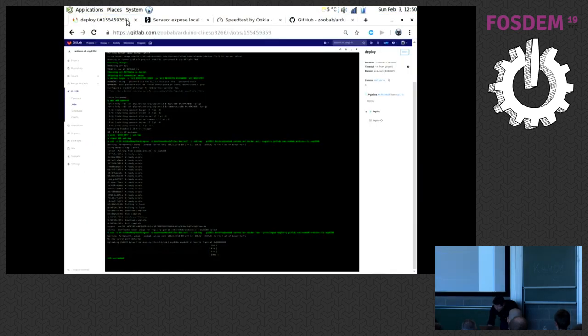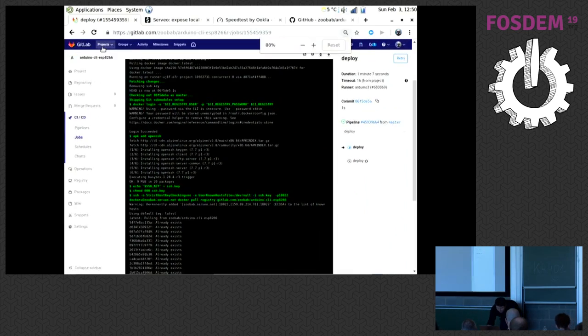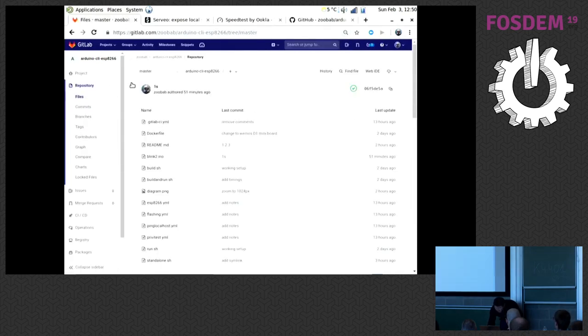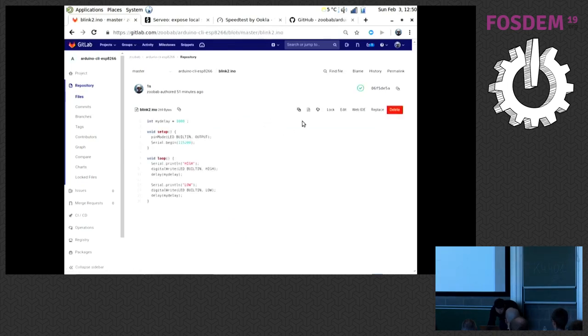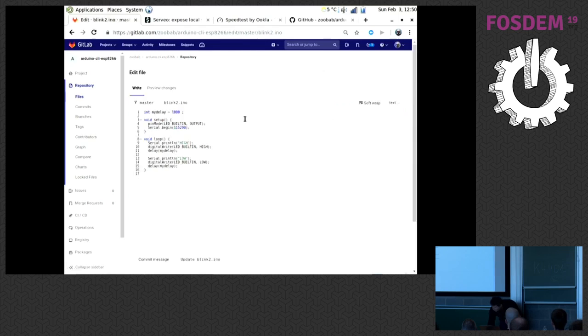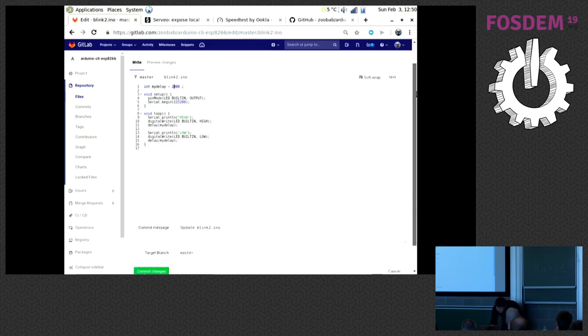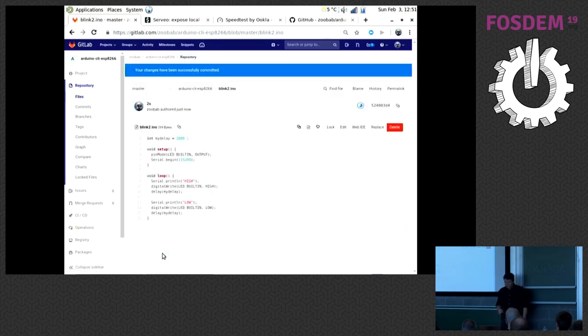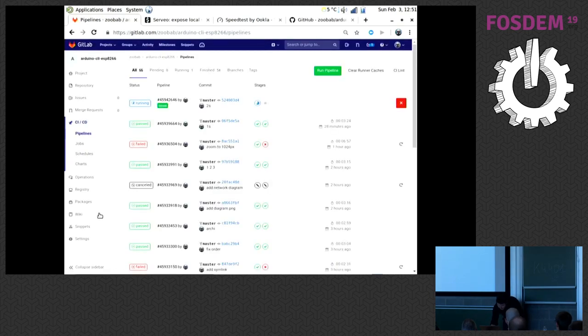So here I'll try to modify the code. If I go on files, I have my blink.ino, and I will put the delay to 2 seconds. There I calculated that it takes roughly 3 minutes. So it triggered the CI/CD pipeline.